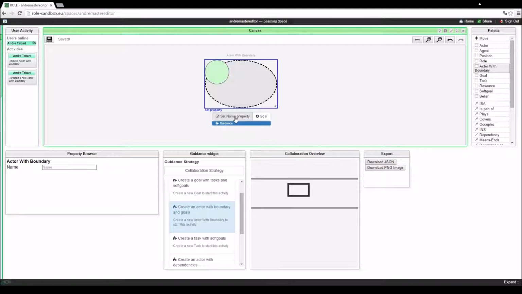Once the user has created a new element, the modeling guidance is directly shown in the canvas under the created element. In this case, the user gets a suggestion to set the name property of the previously created node. A click on the button opens an input field to easily set the property.